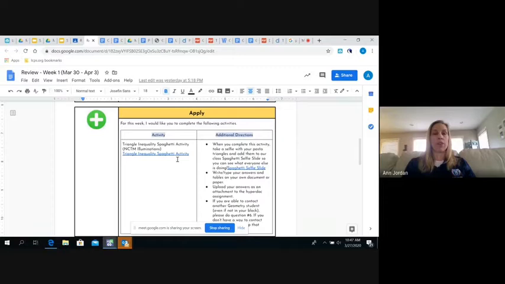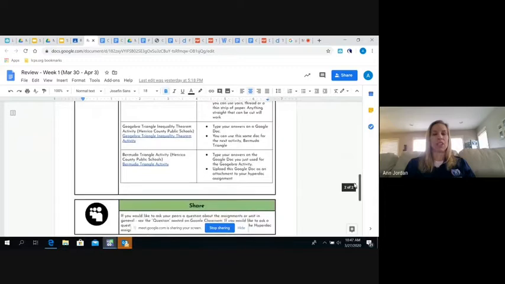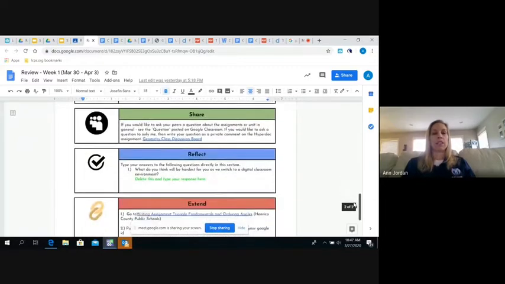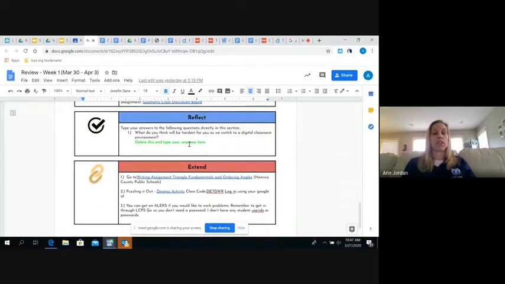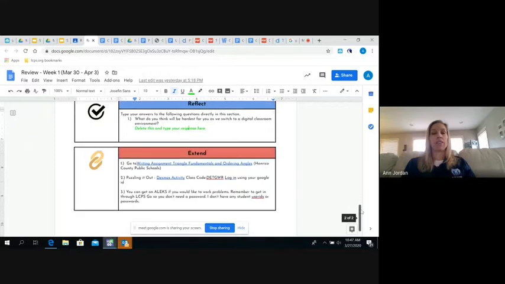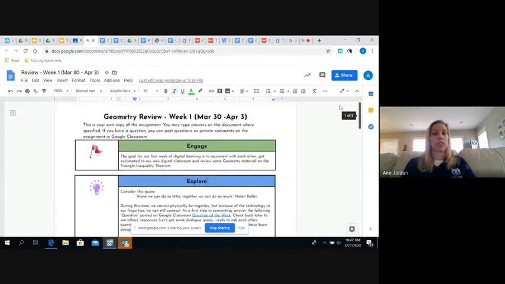So this week I have 3 activities. I have the link for those activities and then additional directions. This week I put in a lot of directions. I think as we kind of get used to the format, there won't be as many directions there. So those are your 3 activities. The share is going to lead you to the general discussion board. For reflection, you go ahead and type your response in here. And then I have at the end some extensions that you can work on. So this is where you're going to go to figure out what activities you're going to do for the week.